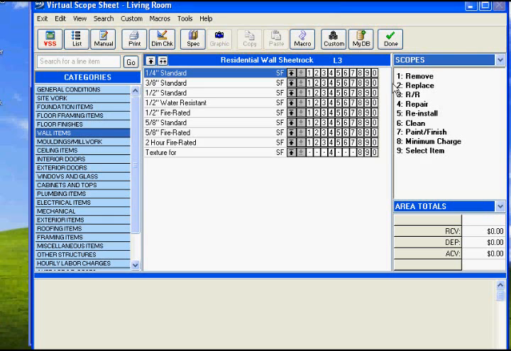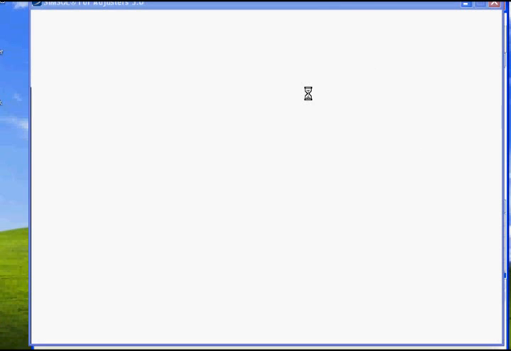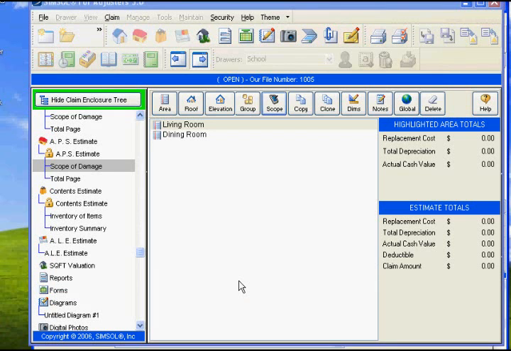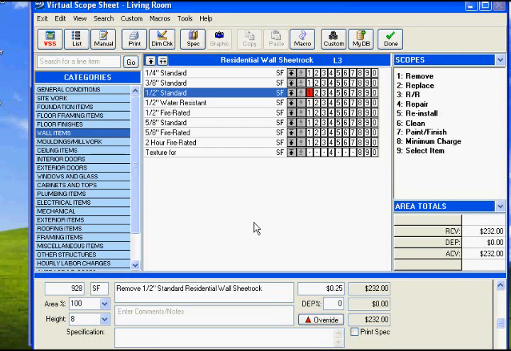And so let's say we're talking about the half-inch drywall. We're going to remove, and in this particular case we are removing, give it a second here. Okay, something just happened. We just popped out of that. There it is. It just popped over. We are removing, okay, not that much square footage.